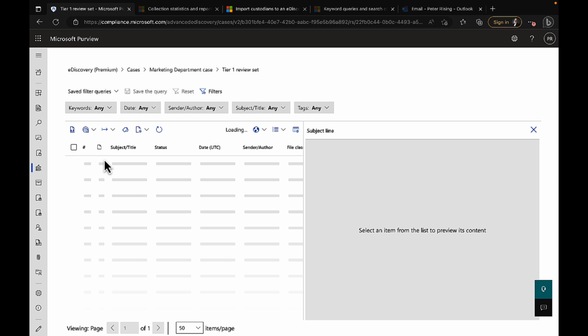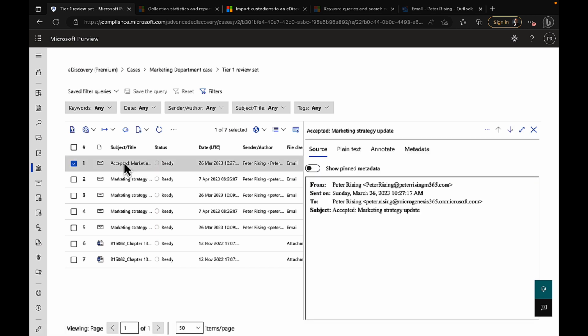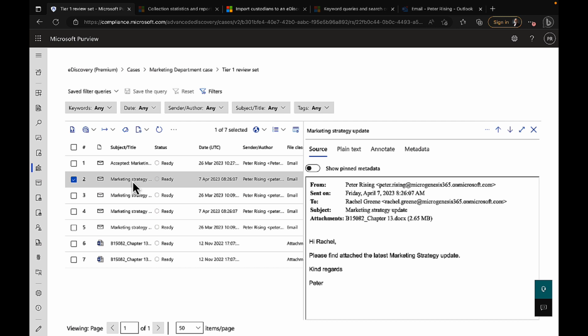So we open up our review set, and here we can see we have 7 items in here. We have some email results, and we have 2 document results there at the bottom as well. And we can click on each line to view the results that we have, and it will display that on the right hand panel. Now here we can see the source email that was sent from myself to myself in this case. This is an earlier one from a few days before.